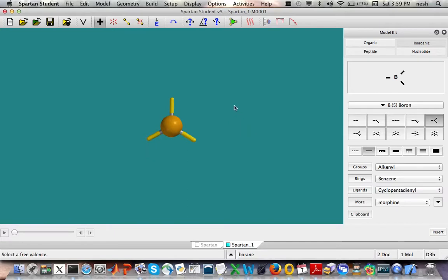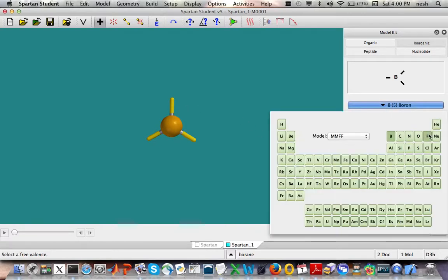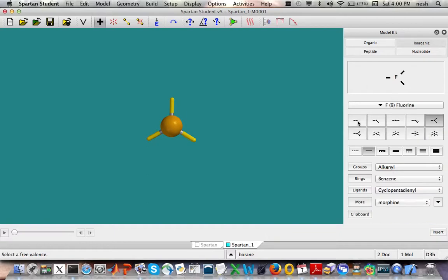Now the only addition that we need to make on this is that it defaulted to BH3, and I want to make that BF3. So what I'm going to do is choose F. And we want to just make single F bonds, so I'm just going to do that, that, and that. And now you would do the same sort of setup calculations, and all that to solve this one.